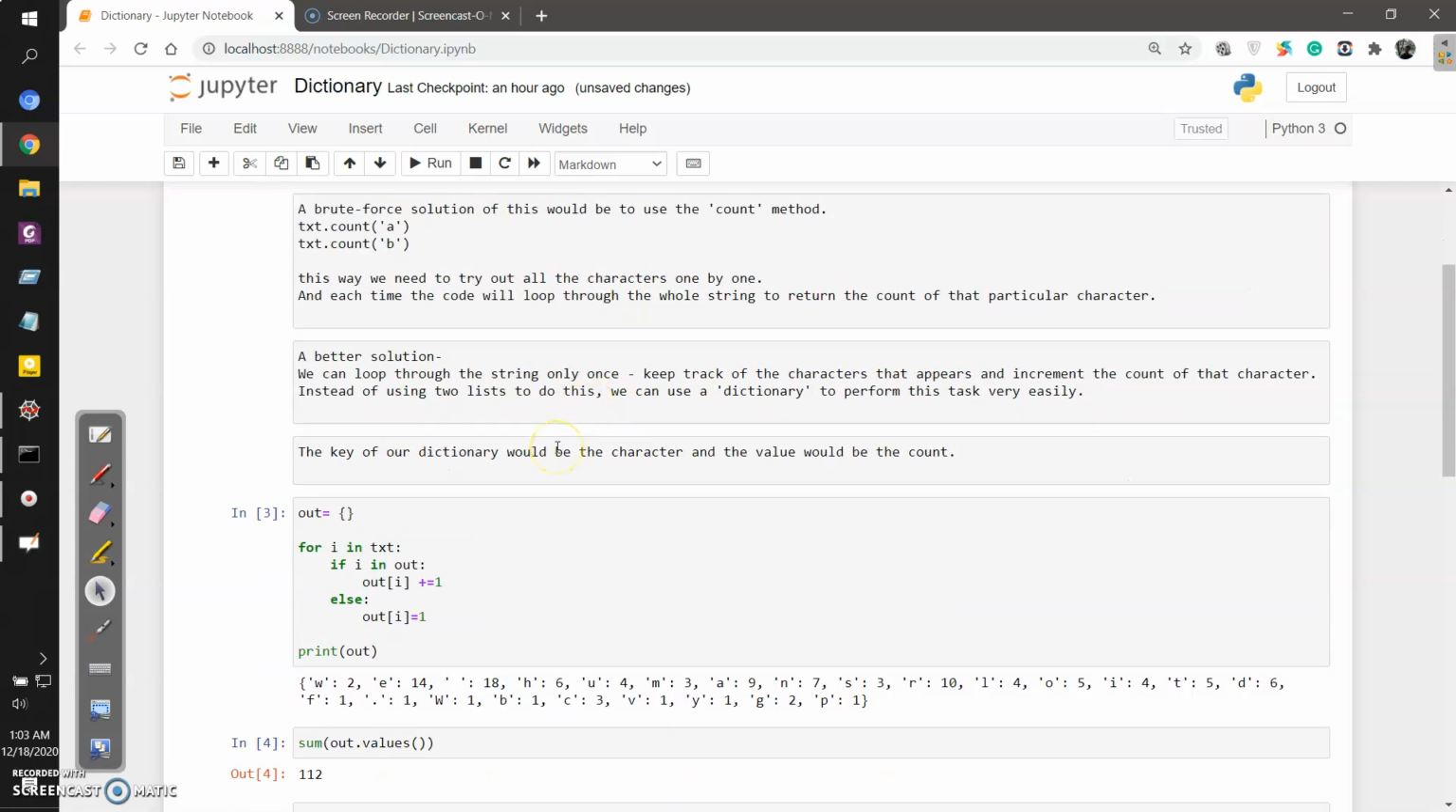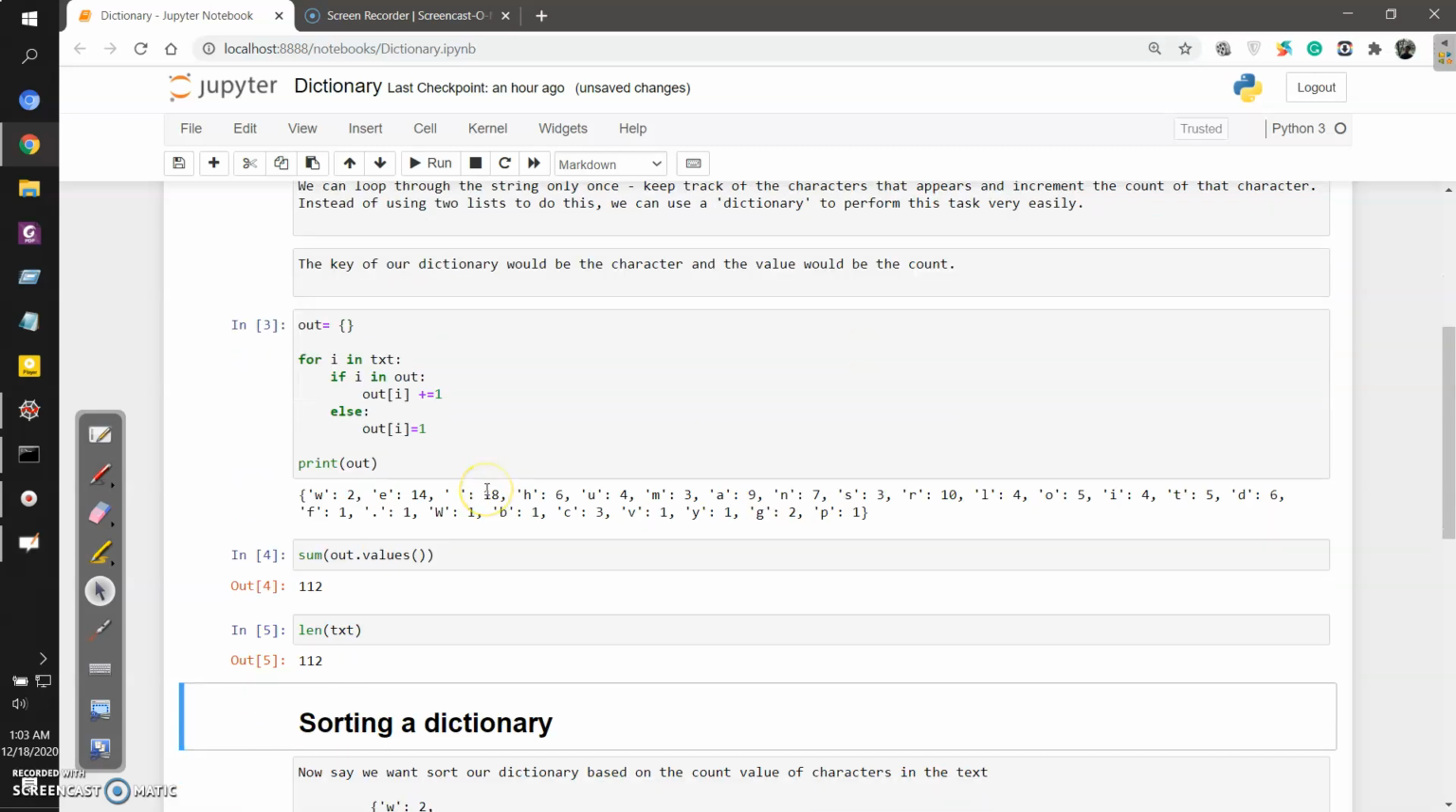Now there is another way to do that, using Counter, which is from another module. We'll discuss it later.